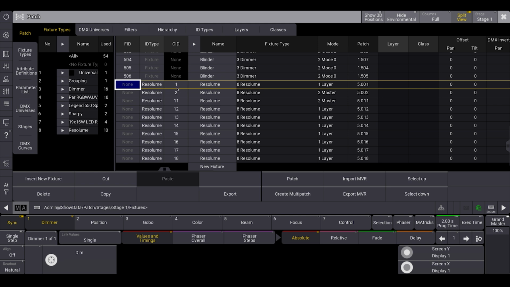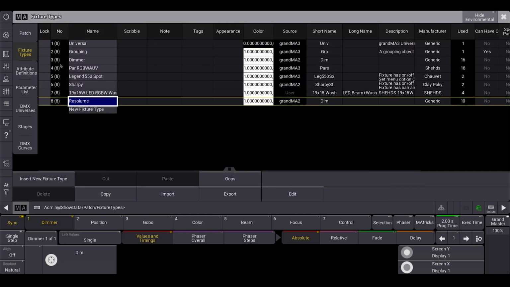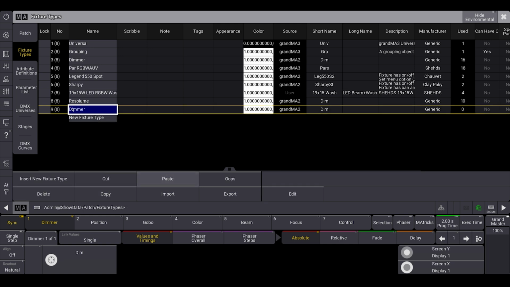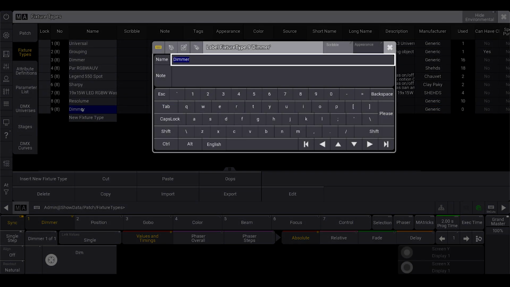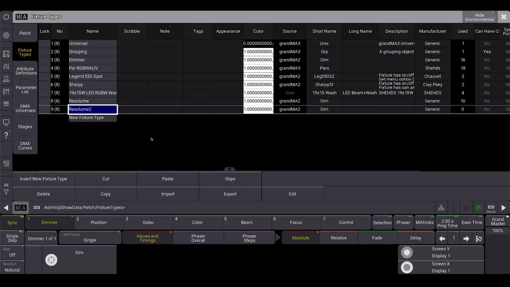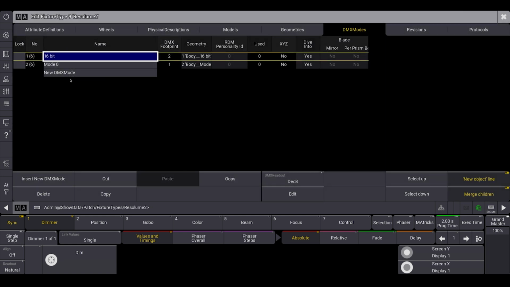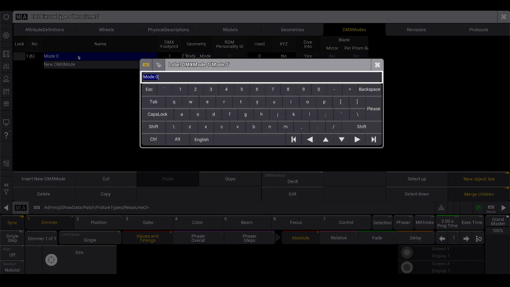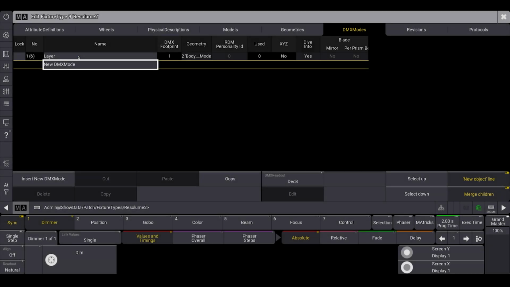The other tweak that I made is I created a fixture type for my Resolume layers themselves. So if you come over to fixture types, I just copied dimmer, pasted it, because inherently Resolume layers are single DMX channels that you assign whatever function you want. So we'll just call this Resolume 2. And once I created that, you can come in and edit. I don't need 16-bit dimming, so I can just have 8. We can now rename this layer.